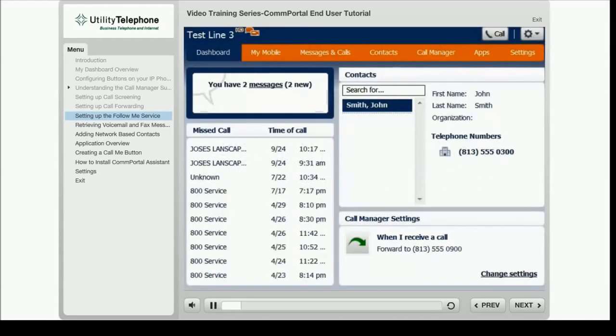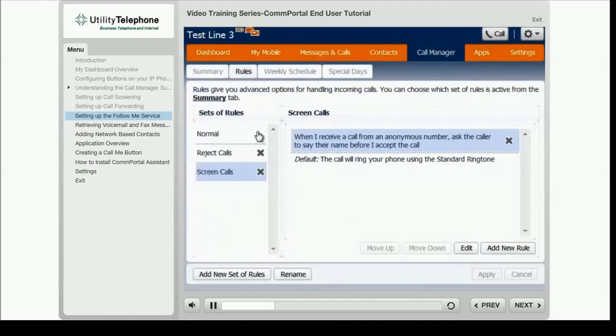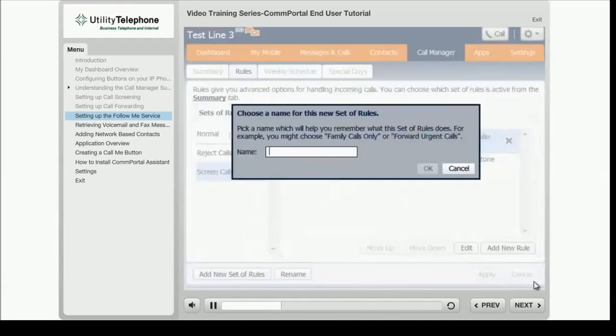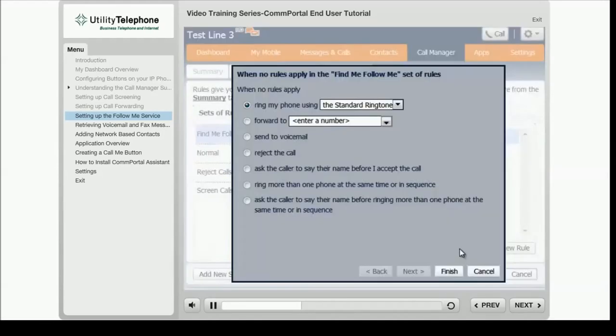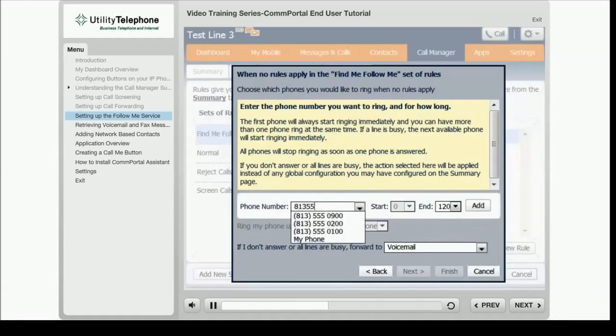The Follow Me service allows you to configure additional phones to ring simultaneously or sequentially with your desktop phone. To begin, click the Call Manager tab, then the Rules tab. Next, click Add New Set of Rules. Enter the name of the rule, and let's call this rule Find Me, Follow Me, and click OK. Next, select the Ring More Than One Phone at the Same Time or in Sequence option and click Next. Enter the phone numbers to include. For example, your mobile phone. Then click Add.